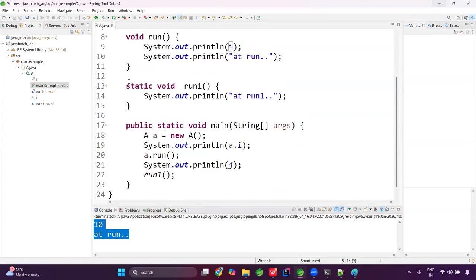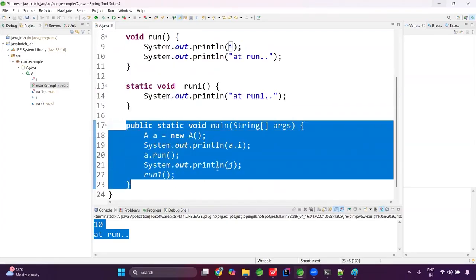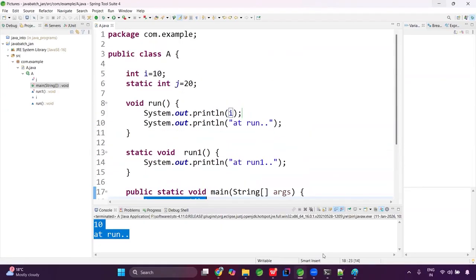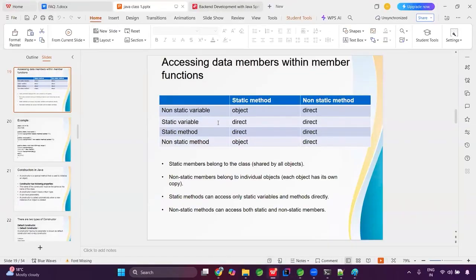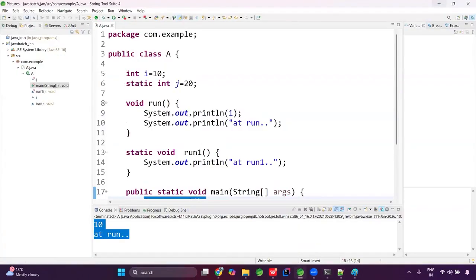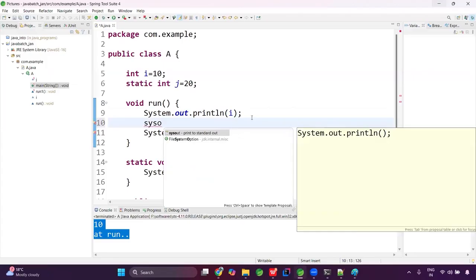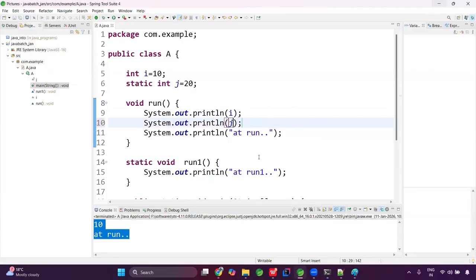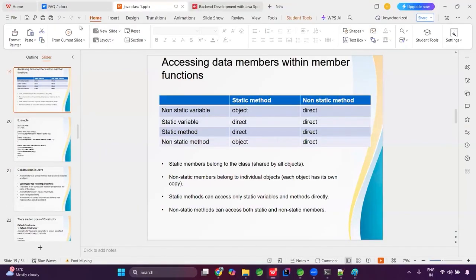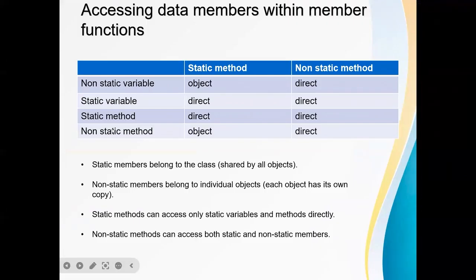A non-static variable inside a static method requires an object, right? That is what I have explained. A static variable inside a static method, direct access. A static variable inside a non-static method: for example, we have a static variable, and if you want to access it in a non-static method, you can directly access it like this. So only when we access a non-static variable or non-static method inside a static method, we require objects. Others are all direct access.